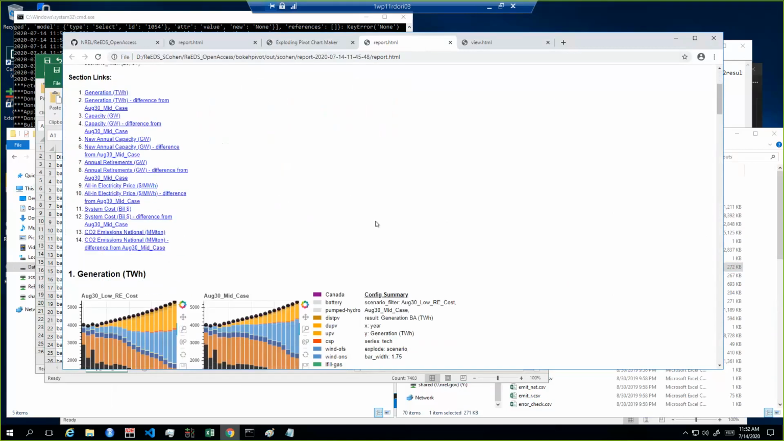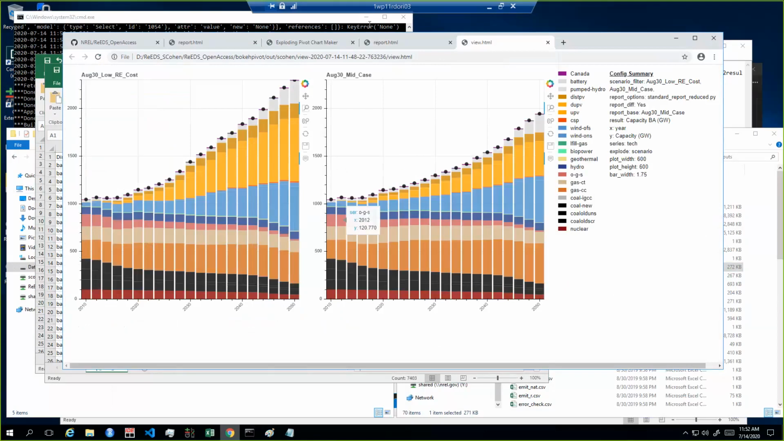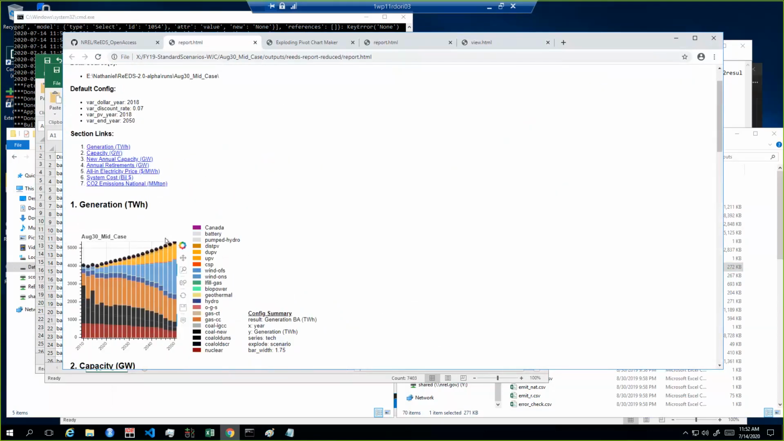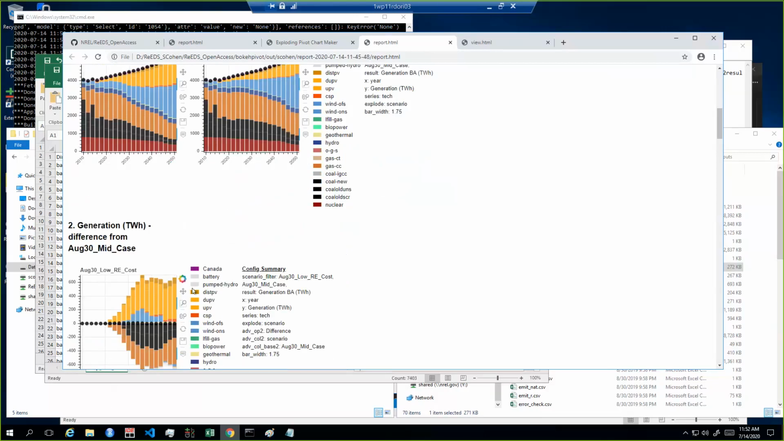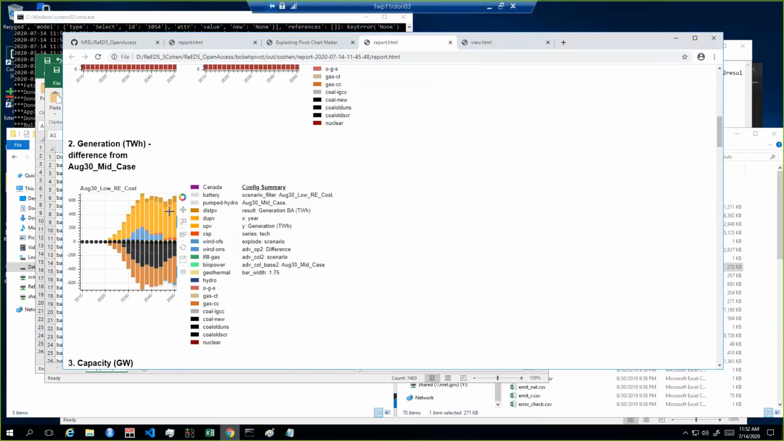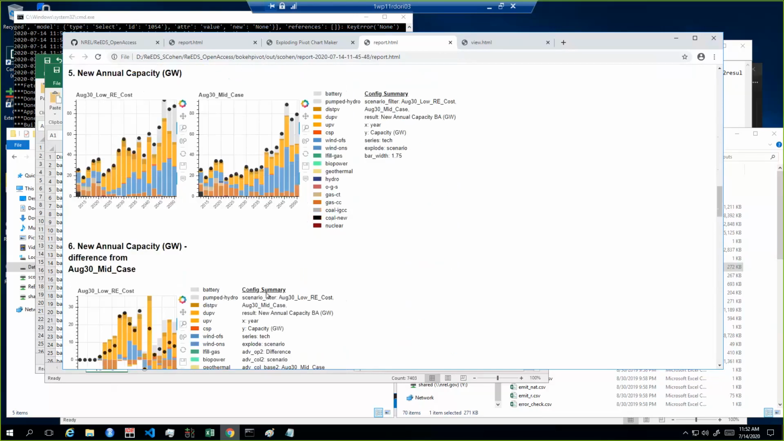So this is the report that I generated. It's got the same sections as this default one that came out with our mid-case standard scenarios, but now it's got both scenarios in it. And because I turned on differences, it actually includes plots of the differences between the two scenarios. So you can really easily see the low RE cost has way more solar, a bit more wind in the midterm, less coal, less gas, and it does those difference plots for every single output.